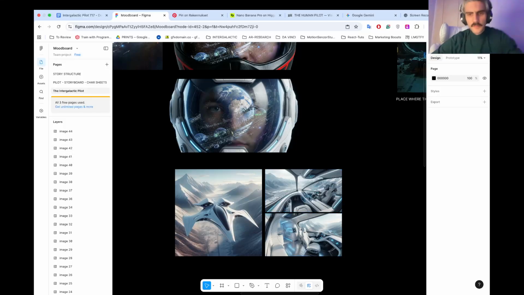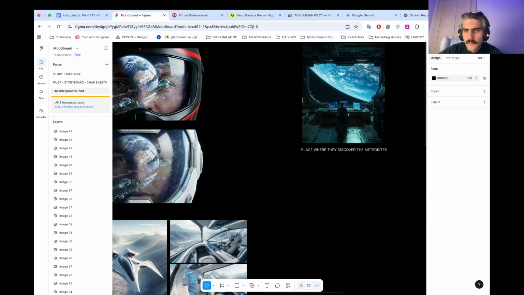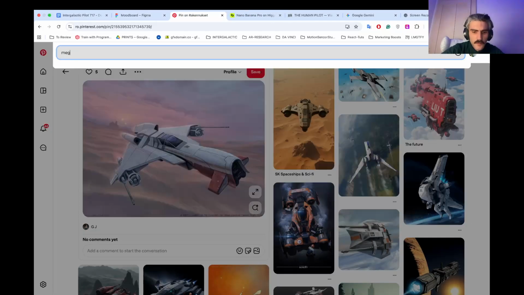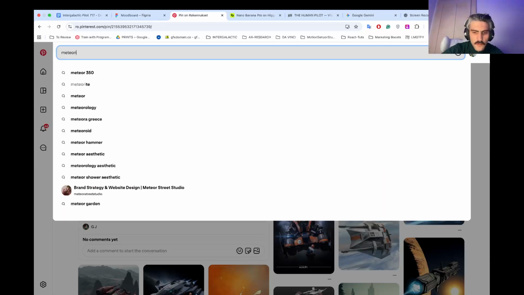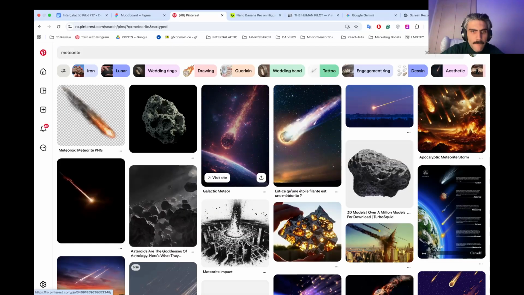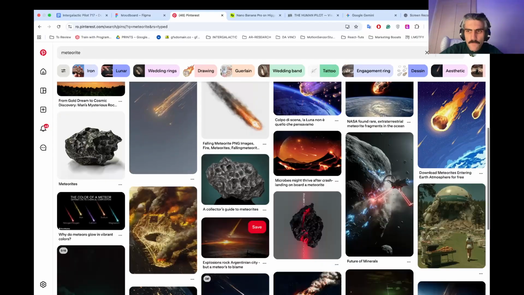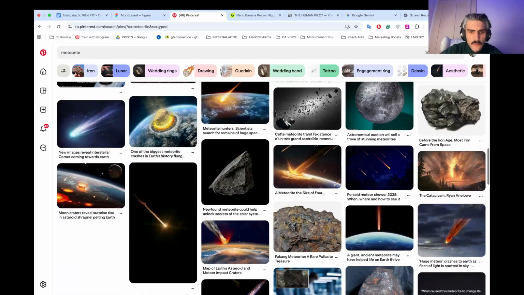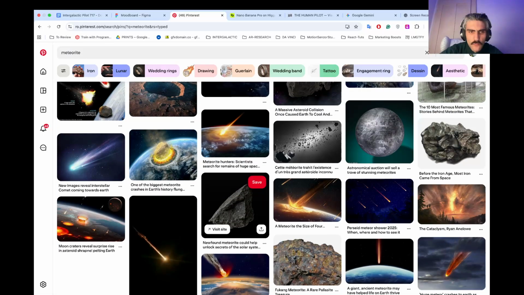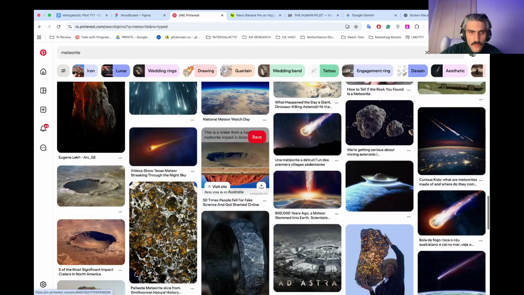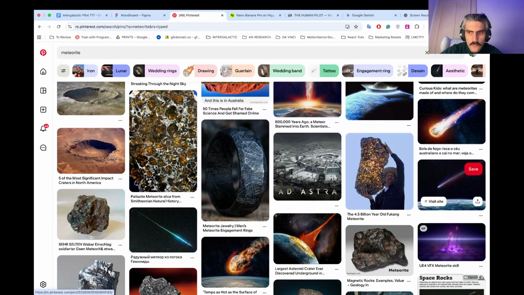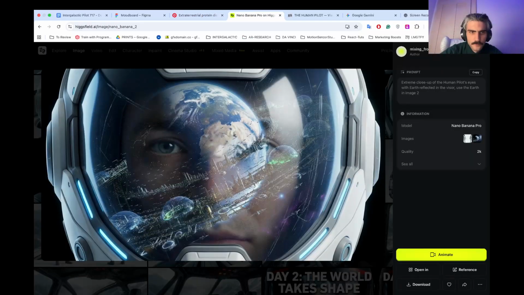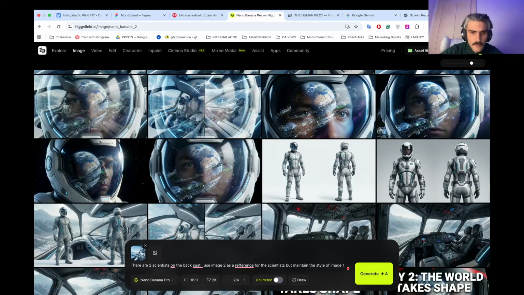I have to also think of his daily routine and where this guy would live. And find a meteorite. Meteorite. Yes. Let's see. Meteorite that comes towards Earth. I can use this as a reference, maybe. We can. Great.